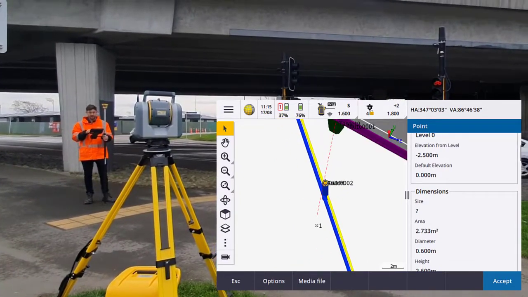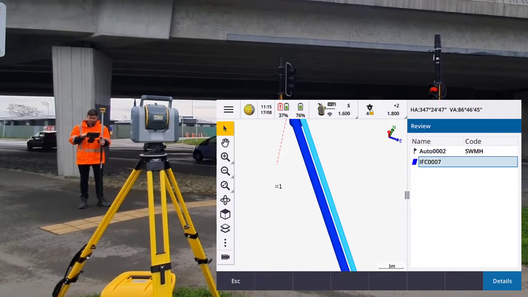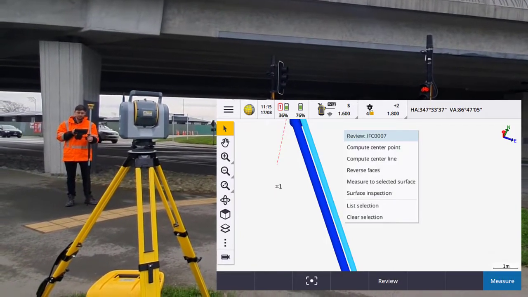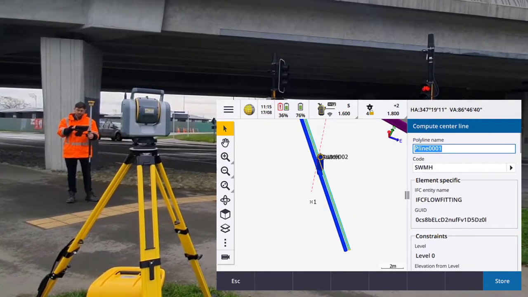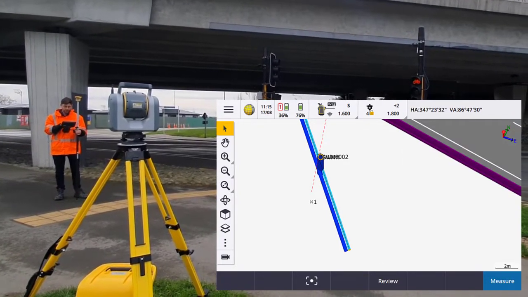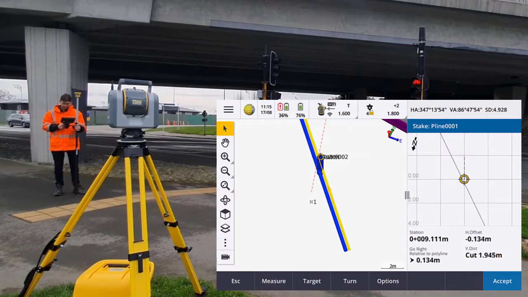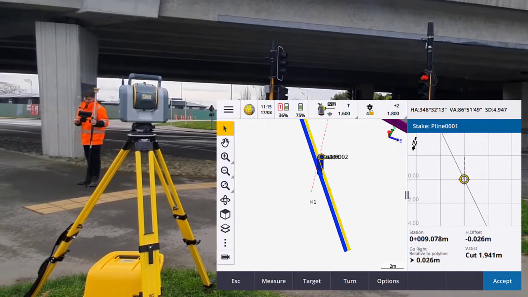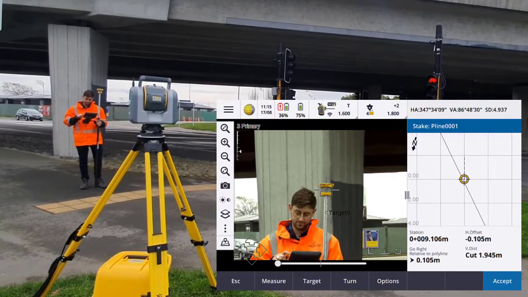Next, if I wanted to stake out the center of those pipelines, I can simply tap them in the map. Tap and hold, and tap Compute Center Line. So this is going to create a center line down the middle of that pipe, which is again going to have all the IFC attributes associated with it. I can then store that and stake out the line. So here I can go stake that line out and create offset points, or create stakes ready for us to put that in.